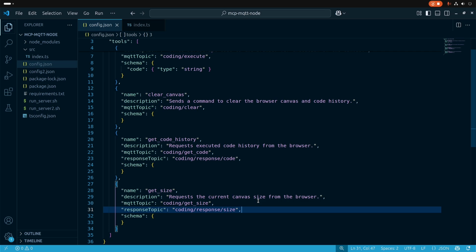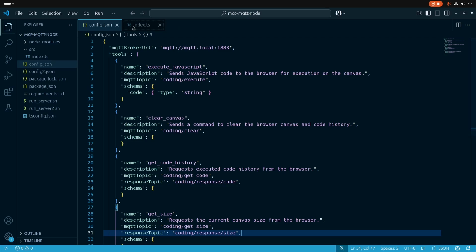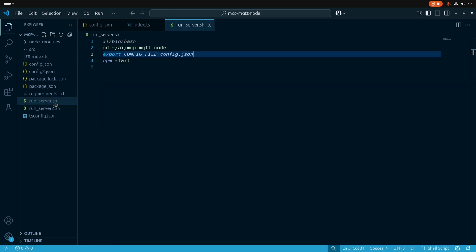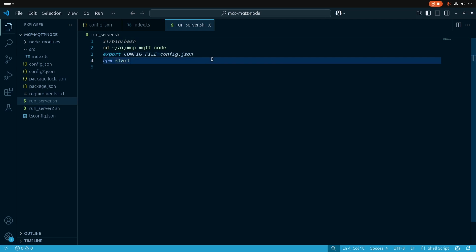Now, let's dive into the code for this universal MCP server. But before we get into that, I should probably show you the startup script we used in the agent. The script is straightforward, but what really stands out is that it exports the environment variable config file, which points to the configuration file we just reviewed. Then, the start script is executed by npm.